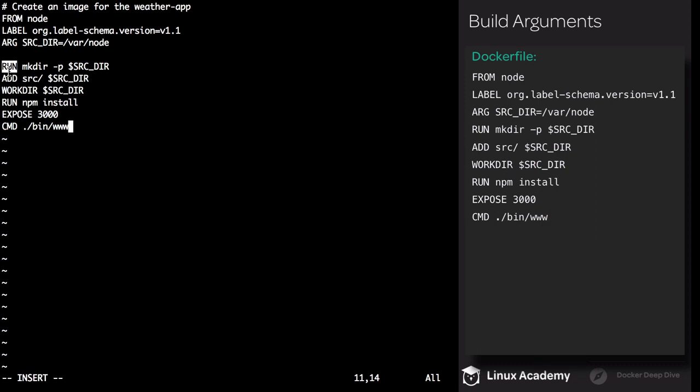The way we reference our build argument variable is by using $ and then the name of the variable. Next, I'm using the ADD instruction to copy the weather app code into the source directory. Now I'm using the WORKDIR instruction to set the source directory as the working directory of the container. Then we use RUN to execute an npm install. Using the EXPOSE instruction, expose port 3000, because this is the port that the weather app listens on. Finally, we use the CMD instruction to supply the start command.